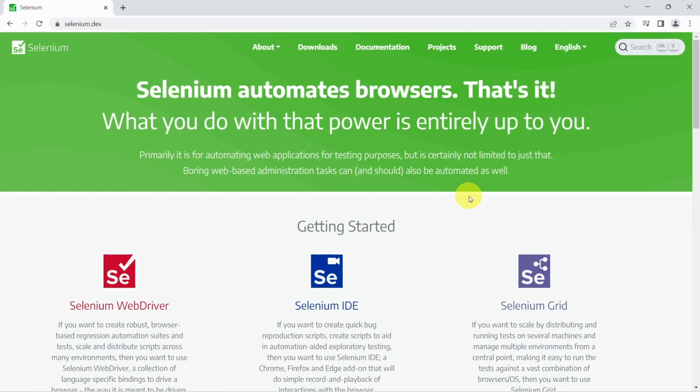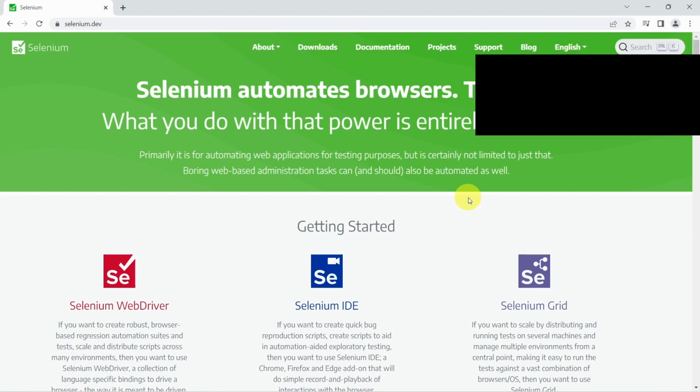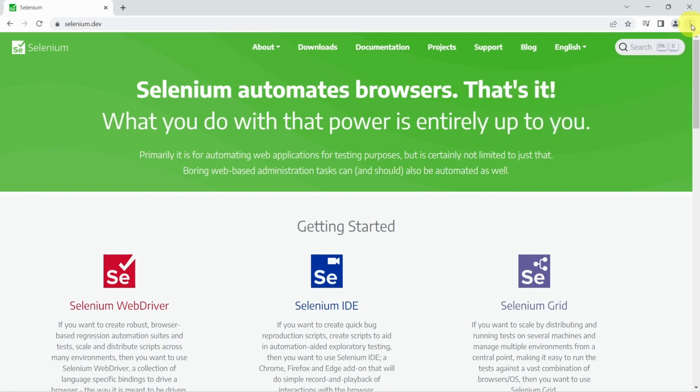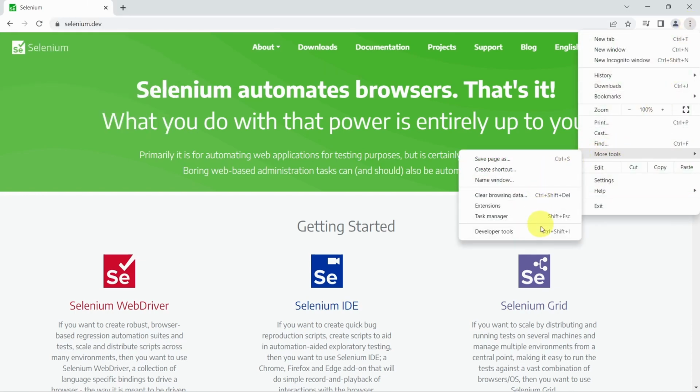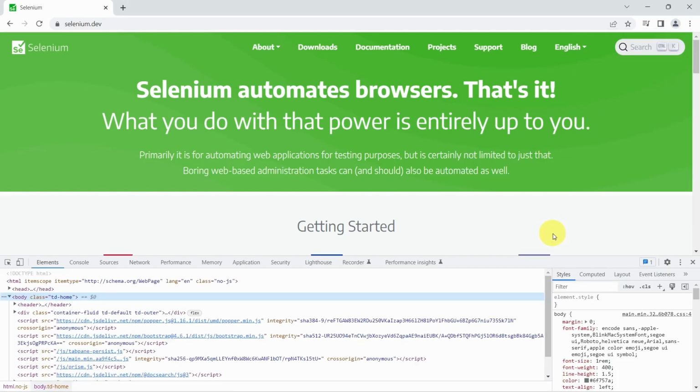So let's use those locators to identify some of the web elements from the Selenium website. To identify the locators, I'll be using the Chrome browser, but you can do this on any browser. I'm already on the Selenium website, and the first thing is to open the developer tools from Chrome, or just press F12.